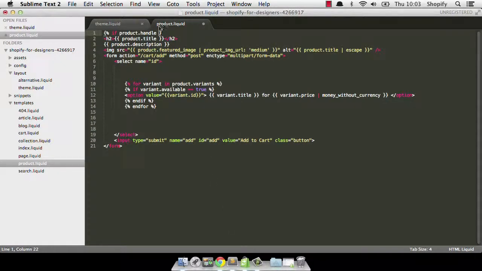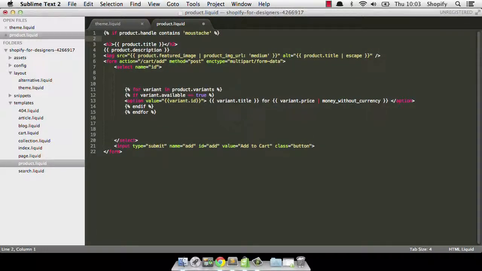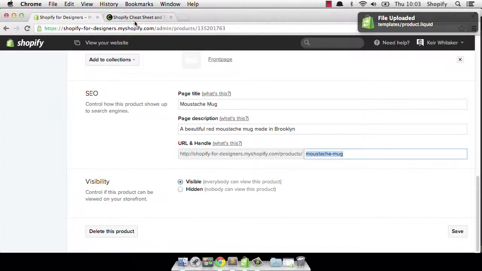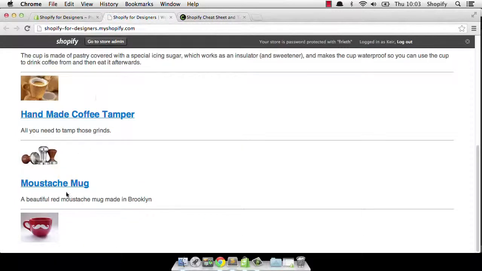Now if product handle, let's do contains mustache. So I'm not checking for the whole thing because we might have more than one mustache mug. I want to output a little greeting. So, you like tashes, eh? And then I'm going to close my end if there. So theoretically now, if I save that and we go to our mustache mug page, let's go to the store and pick off our mustache mug.